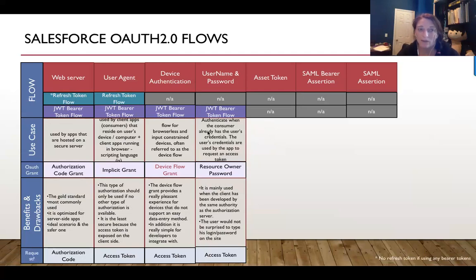There is one caveat though. If you're using the web server flow, and if your access token is requested using the JWT bearer token, then you cannot get a refresh token. That's the caveat. You will not get a refresh token back.